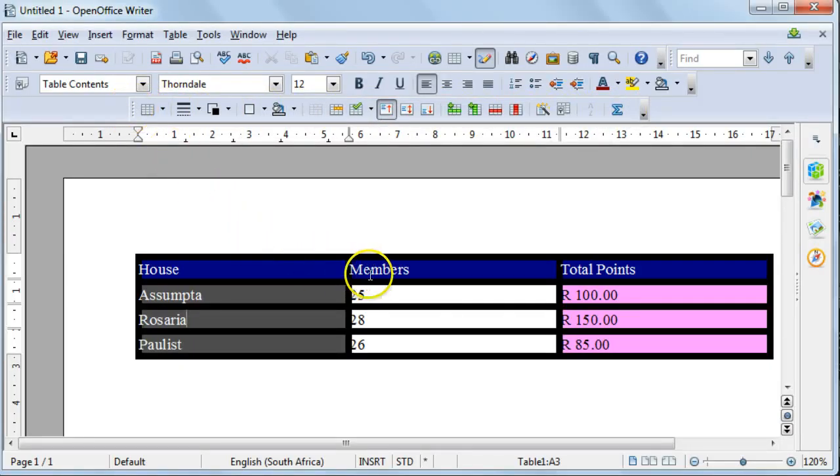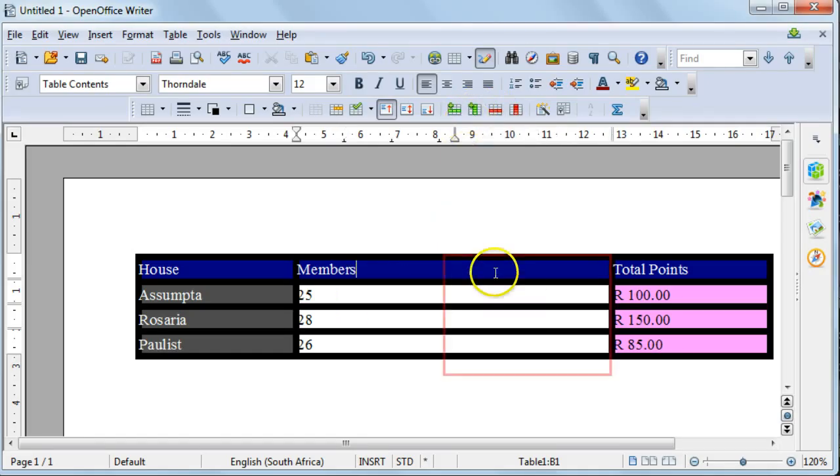I'm going to add an additional column to this particular table. It's very important to note the position of your cursor. So I'm going to move my cursor to the second column, Members, and then I'm going to use Insert Columns. When I select Insert Columns, it will insert a column to the right.